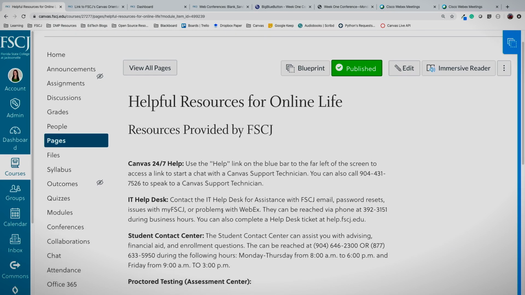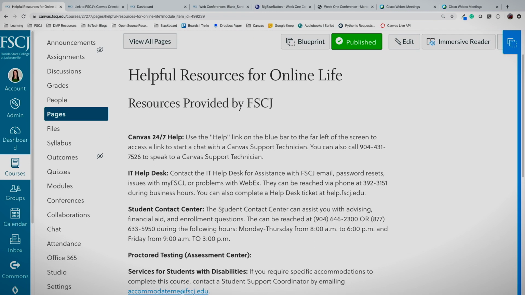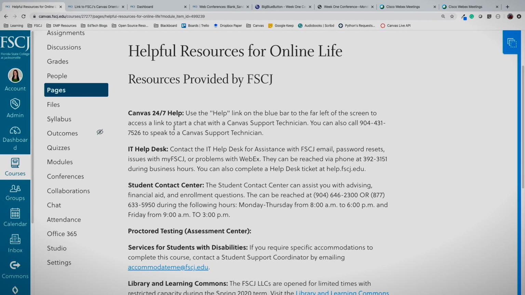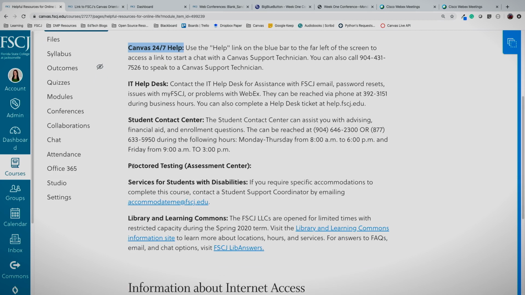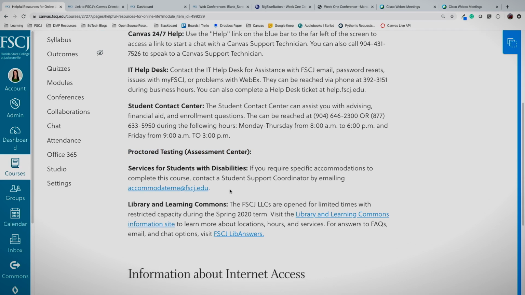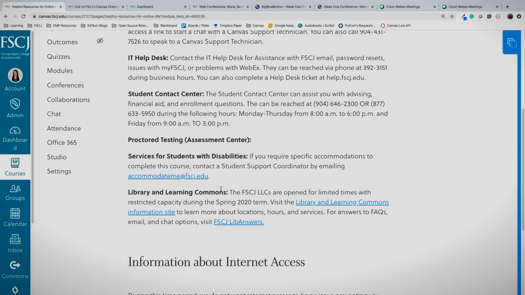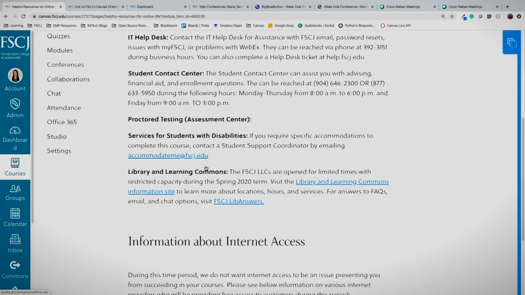And then finally, this is in some ways a work in progress. We have this page also in FSCJ Online that provides helpful resources for online life. Here, for students, we have the information about how to access Canvas 24/7 Help, IT Help Desk. This is information about how they might reach out to the Student Contact Center without actually going to campus. Here, as the information becomes available, we'll be providing information about proctored testing. This is how they would reach Student Services for Disabilities without going to the office, and then also the LLC. If you're watching this and you have information that you'd like to have included in here, please let us know and we can go ahead and do that.